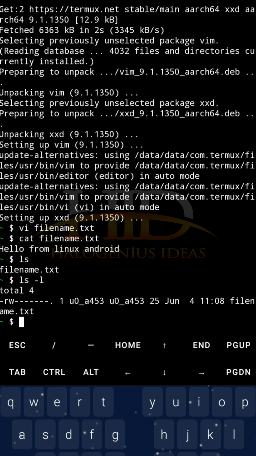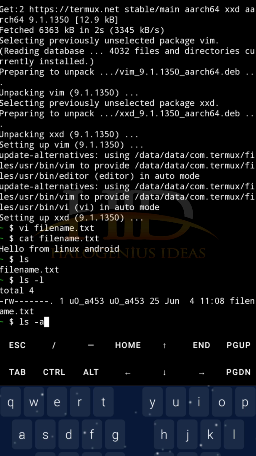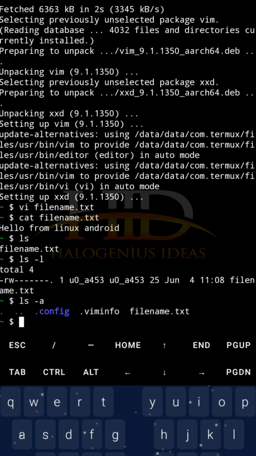So then about the owner of the file. Then if I want to show the hidden files, I can do ls, then I think pass the a flag. Then you can see these are two different hidden files, .config and the vim info. So that is basically how to list the files in the current directory.